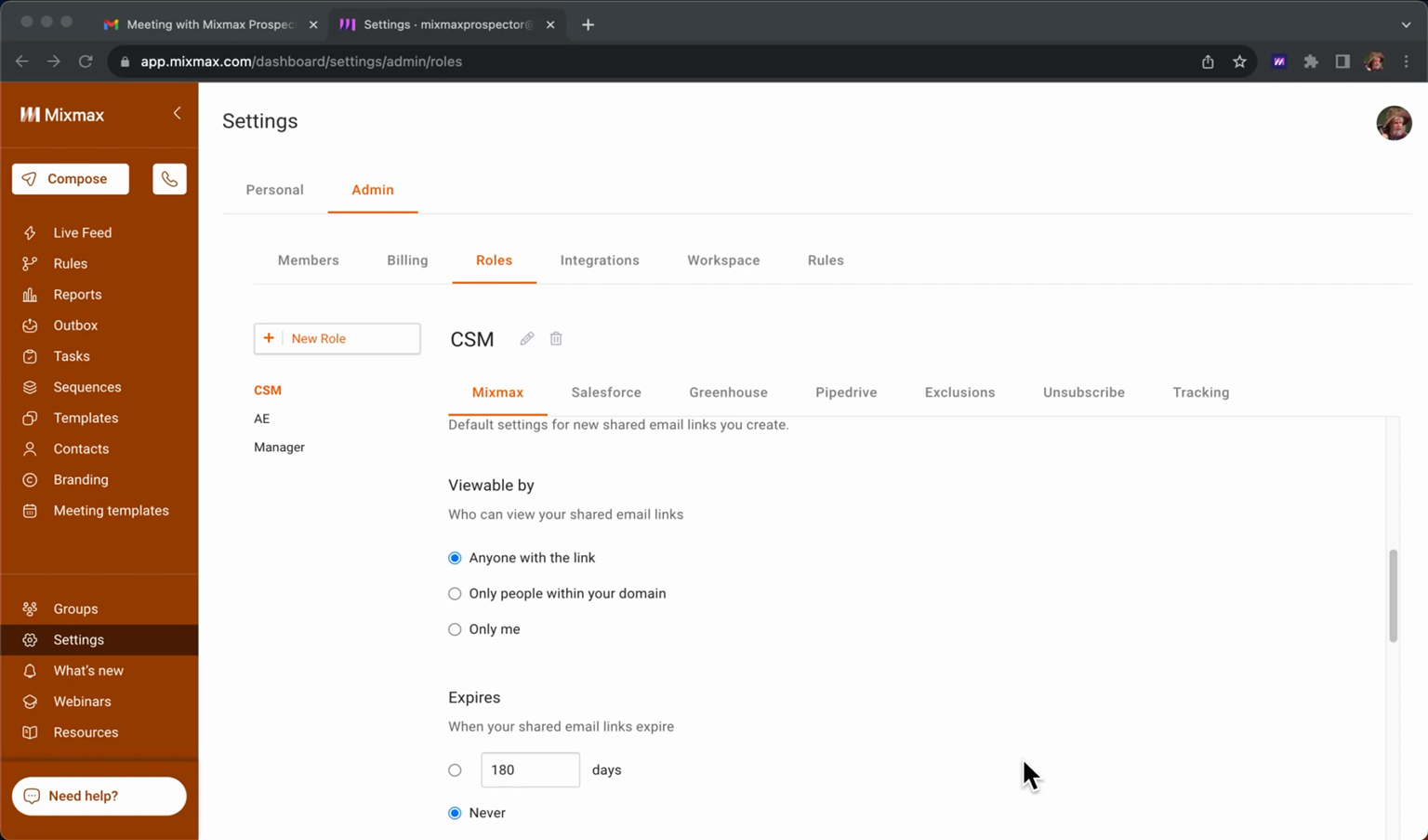We commonly see admins create a role just for managers and roles for different teams like SDRs and CSMs. Roles are different from groups as groups allow you to quickly share content, track performance, and view metrics for different teams. Roles are focused on the general settings and permissions for individual users.